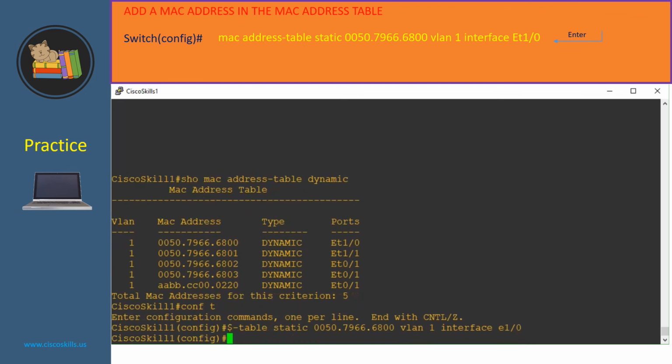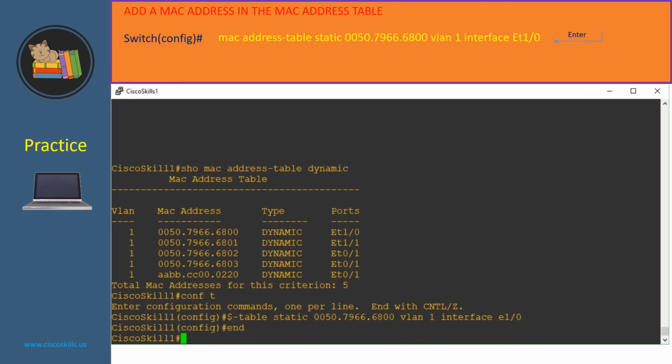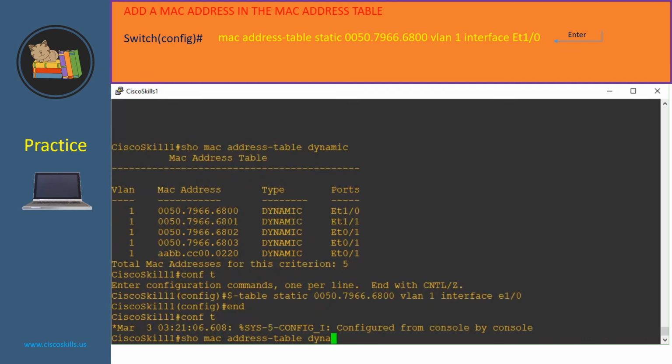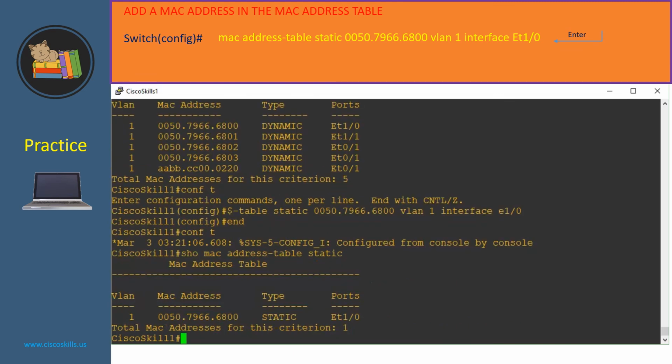So let's verify it. Show mac address-table. In this case, we make it static. And as you can see, this entry is now in the MAC address table with the type static.